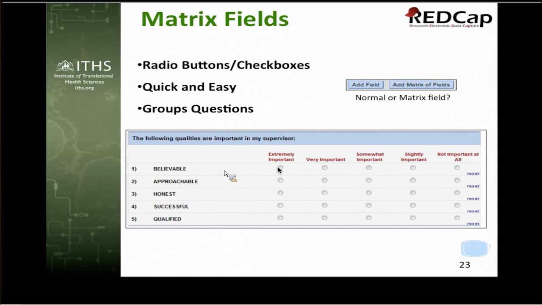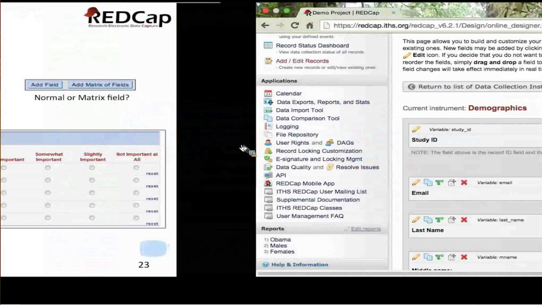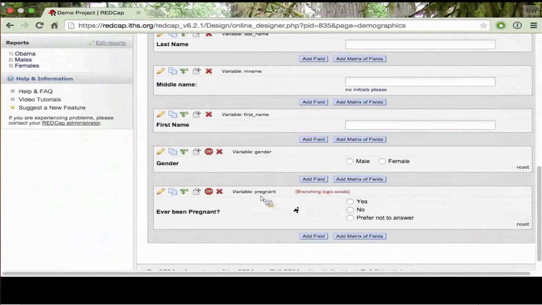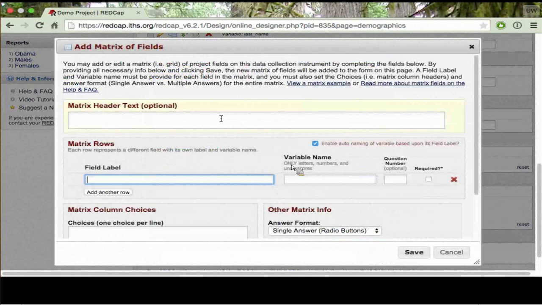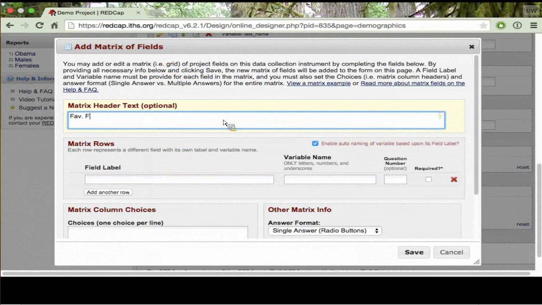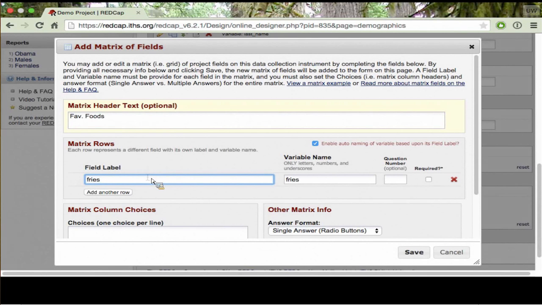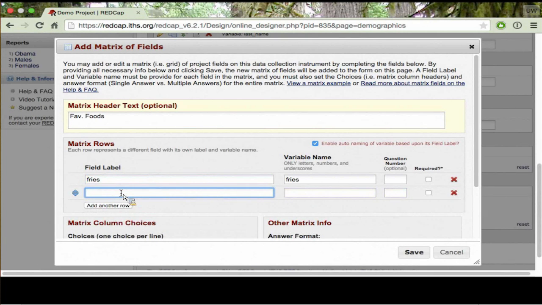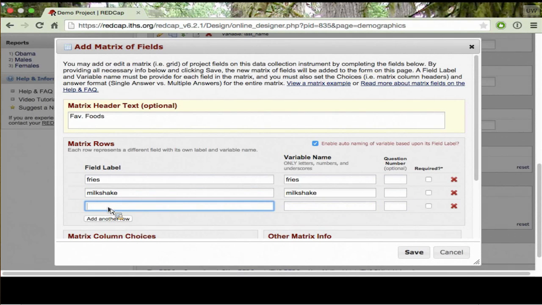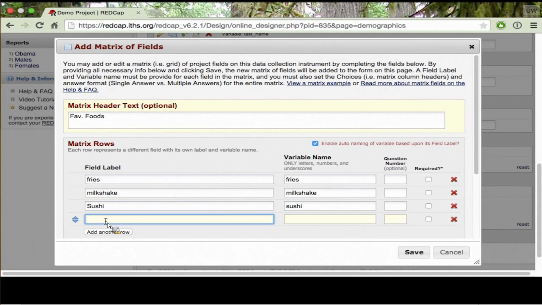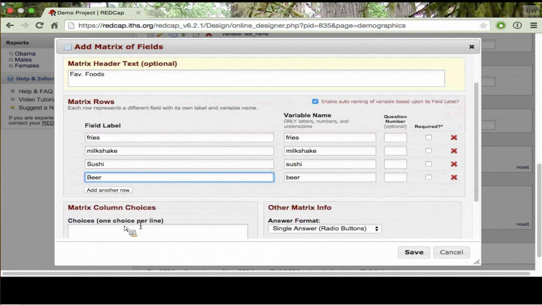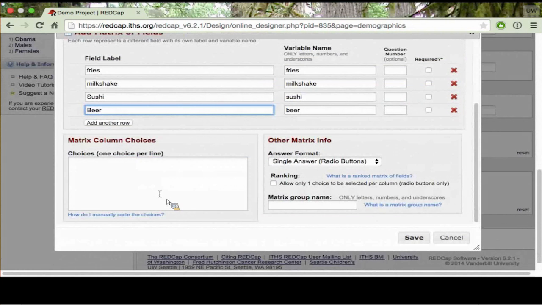Favorite foods is usually my example. So if I want to do that, I add a matrix field, for instance. I give it a header, for instance, favorite foods. So I like fries. And what's somebody else's favorite food? A milkshake. Anything else? Sushi. Sushi, that's a new one. I usually have somebody yell beer, so that's a good one too. So I just add a couple rows, and then I come to the choices box.